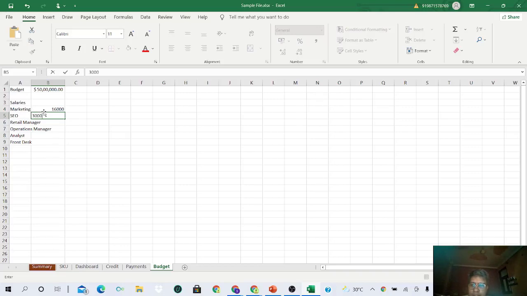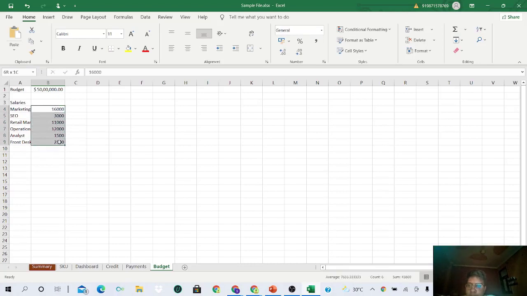SEO guy is going to get 3,000. Retail manager is going to get 11,000. Operations manager is going to get 12,000. Analyst is going to get 1,500. And front desk guy or gal is going to get 2,300. Let's say. So these are the salaries you got.